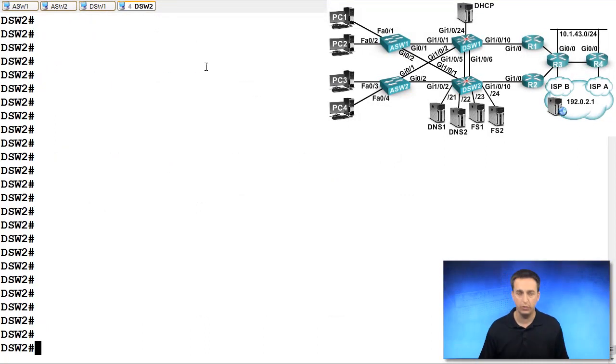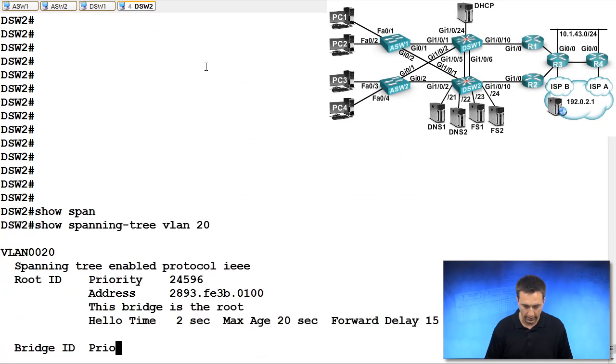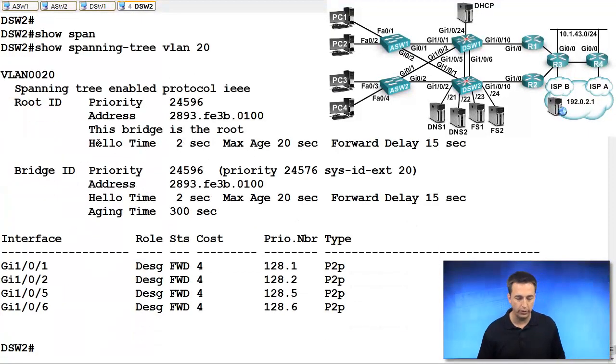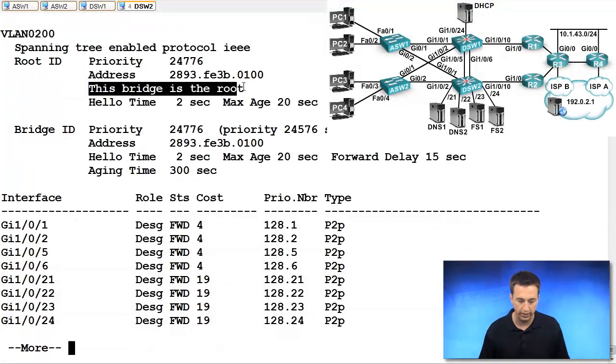If we go to DSW2, when we look at the output of show spanning-tree for VLAN 20, we can see that it is the root bridge for VLAN 20, and for VLAN 200, it's also the root bridge for VLAN 200.